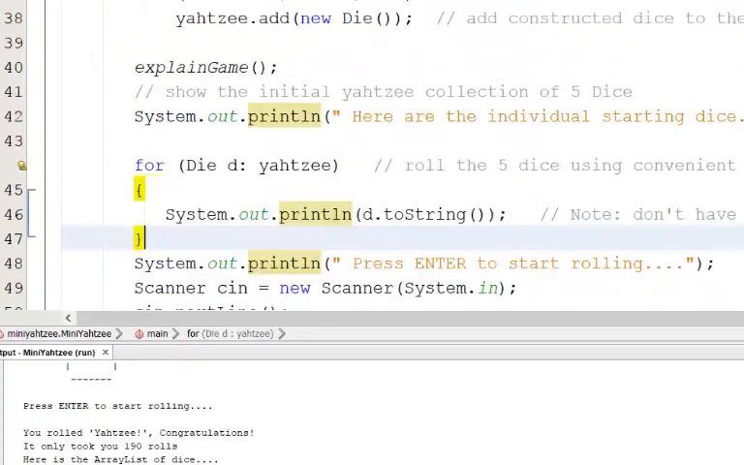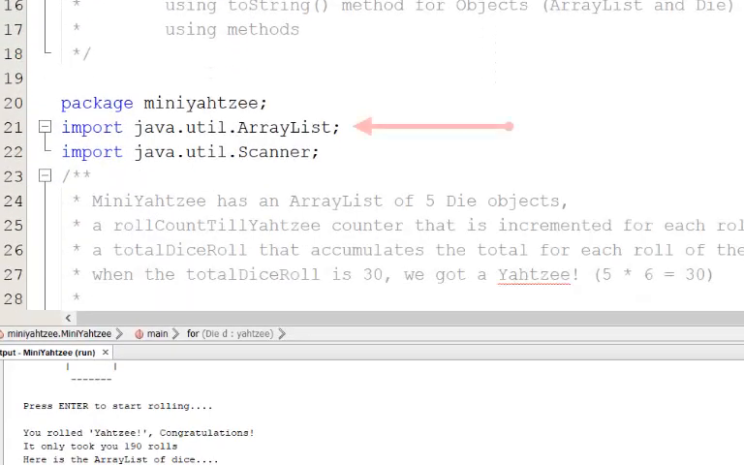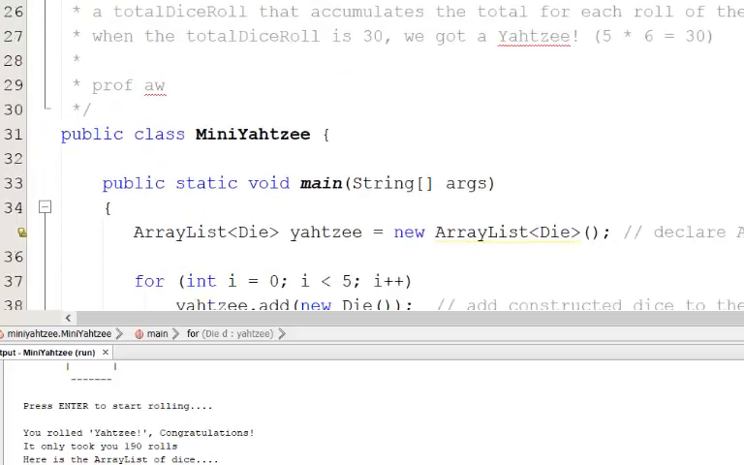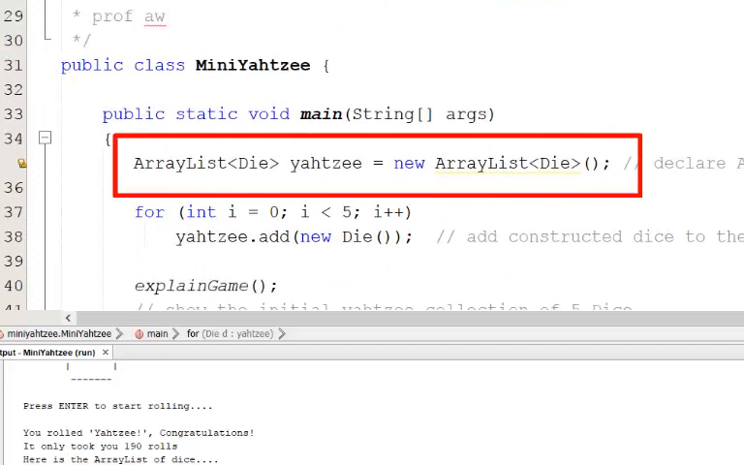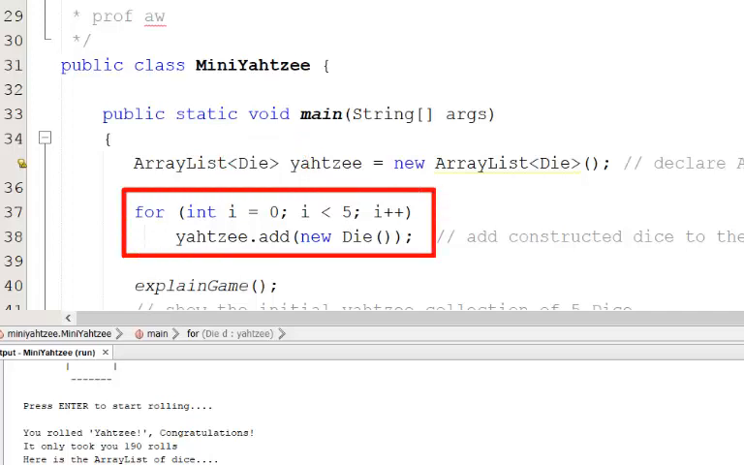Okay, so let's recap. The 4 things we need to do when using an array list. Number 1, we need to import java.util.ArrayList in order to be able to use the array list. Number 2, we need to declare an ArrayList object and initialize it using its constructor. To do that, we need to identify the type of objects we'll be using, and we put that class name inside the angle brackets.